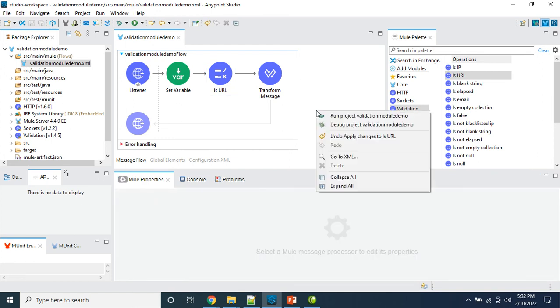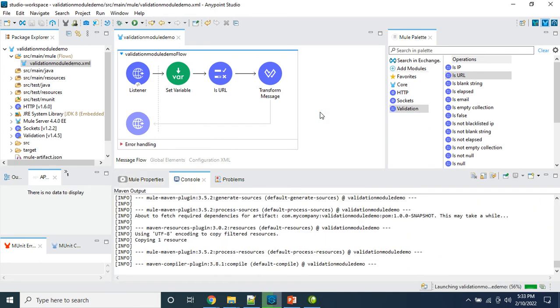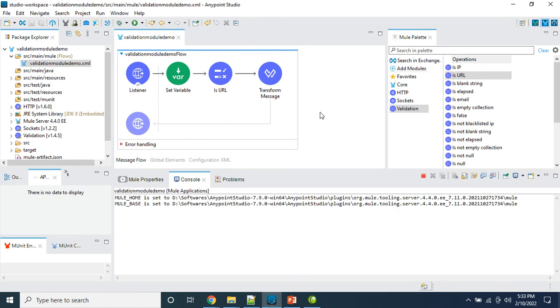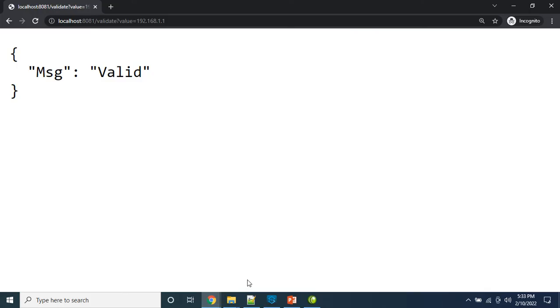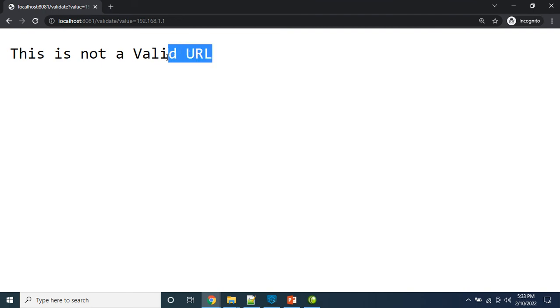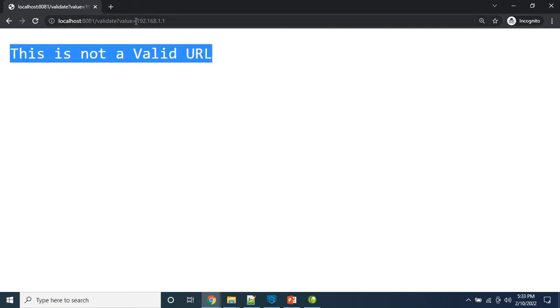Again, I will load this. You can keep the project running for this type of change, as hot deployments occur, and you can test it again. But since I already stopped it, I will run it again. So the deployment is done again. Let's go back to the client. If I try the same value which I previously sent, which is actually just an IP and not a URL, I should get an error. And you can see that we got an error that this is not a valid URL.